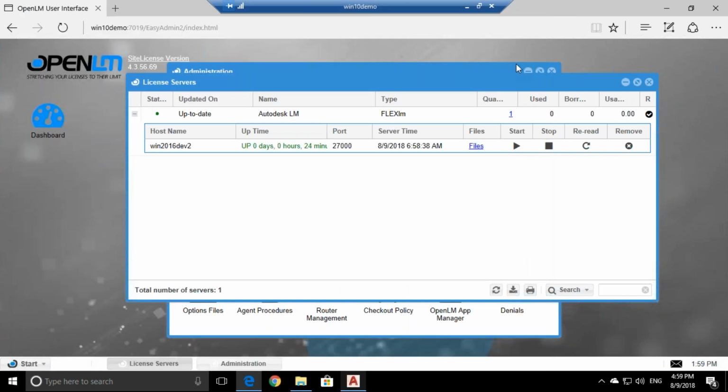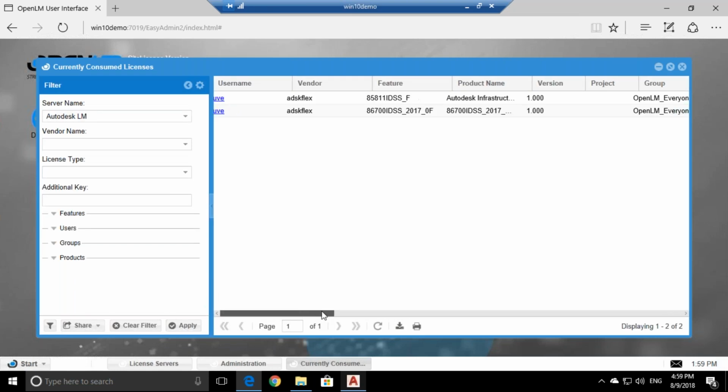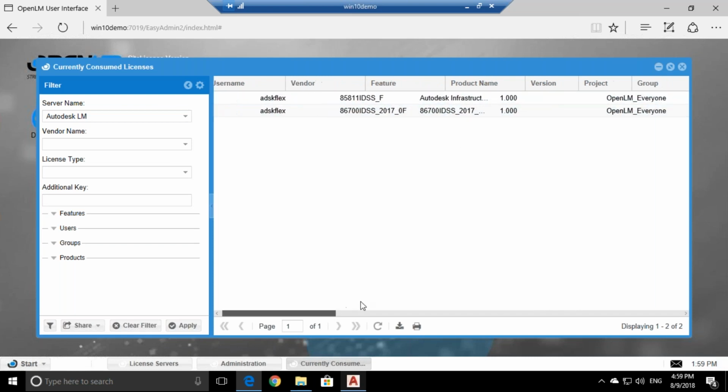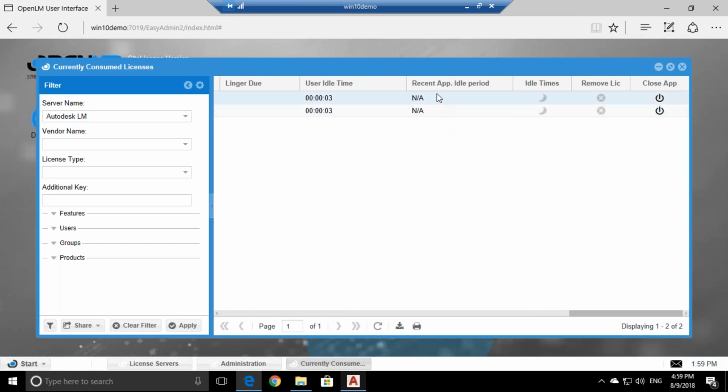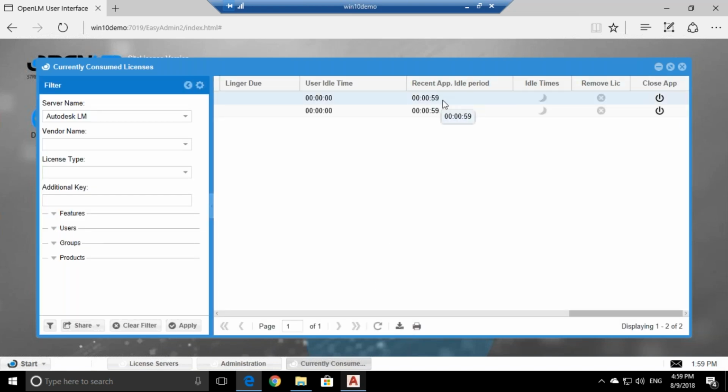And there we go. Click on the used. We'll be able to see myself. So this is me. This is the feature I'm using, Autodesk Infrastructure. And right around here, after like 3 minutes, we will be able to see the idle time of the application. Here we go, we start seeing the idle time.